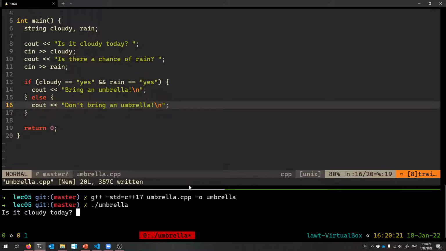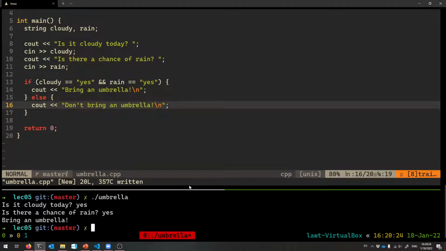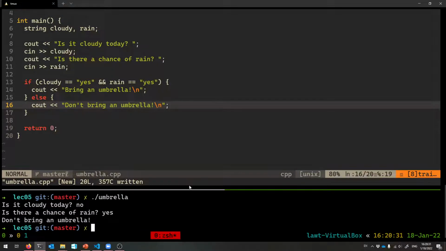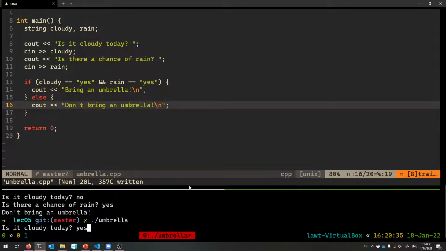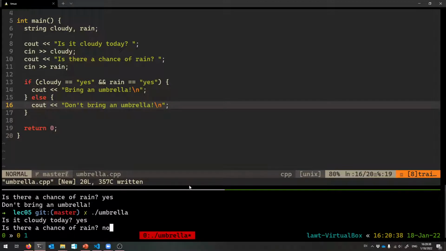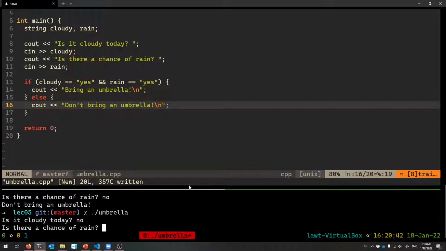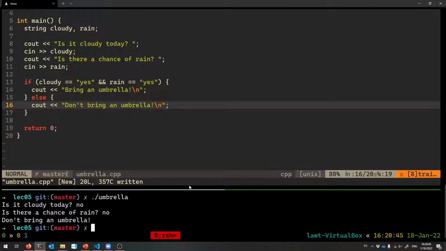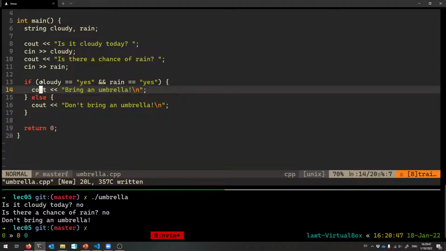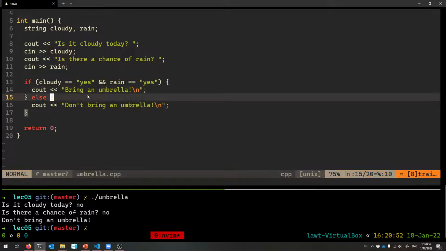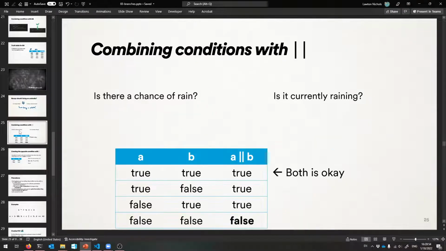Boop. Is it cloudy today? Let's say yes. Is there a chance of rain? Yes. So we want to bring an umbrella because they're both true. But if any of them is false, like if it's not cloudy but there is a chance of rain, then maybe the weather people got it wrong. So we'll just say don't bring an umbrella. Or if it is cloudy but there is no chance of rain, still no need to bring that umbrella. It's false. And then if it's not cloudy nor is there a chance of rain, still, of course, no need for that umbrella. So only is the AND true if both sides are true. Okay, so that's one way to combine conditions.